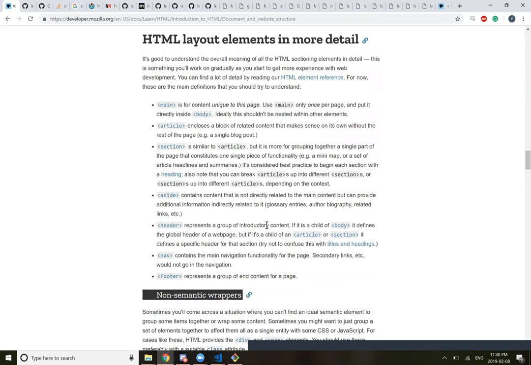So HTML, I'll do this part. HTML layout elements in more detail. It's good to understand the overall meaning of all the HTML section elements in detail. This is something you'll work on gradually as you start to get more experience in web development. You can find a lot of detail by reading our HTML element reference. For now, these are the main definitions you should try to understand. Main is for content unique to this page. Use main only once per page and put it directly inside the body, ideally not nested within other elements. Then you have the article, which encloses a block of related content that makes sense on its own without the rest of the page, like a single blog post.